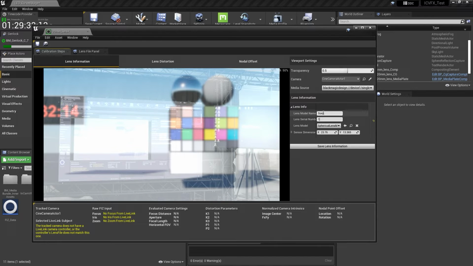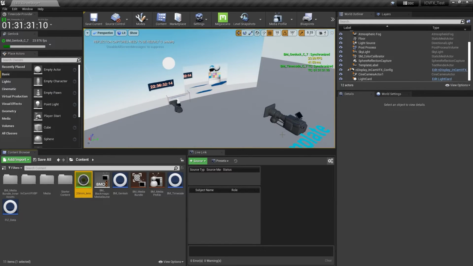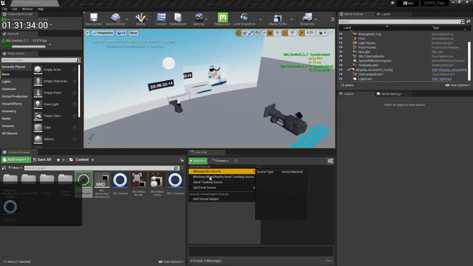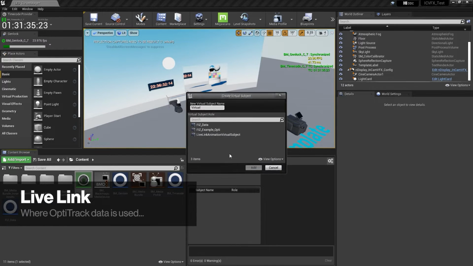Save your lens file. The process we just did is to set up the valid ranges for our lens focus and iris data. If you use a lens encoder, then this data will be controlled by the input from that device. The next step is to set up your Live Link connections.